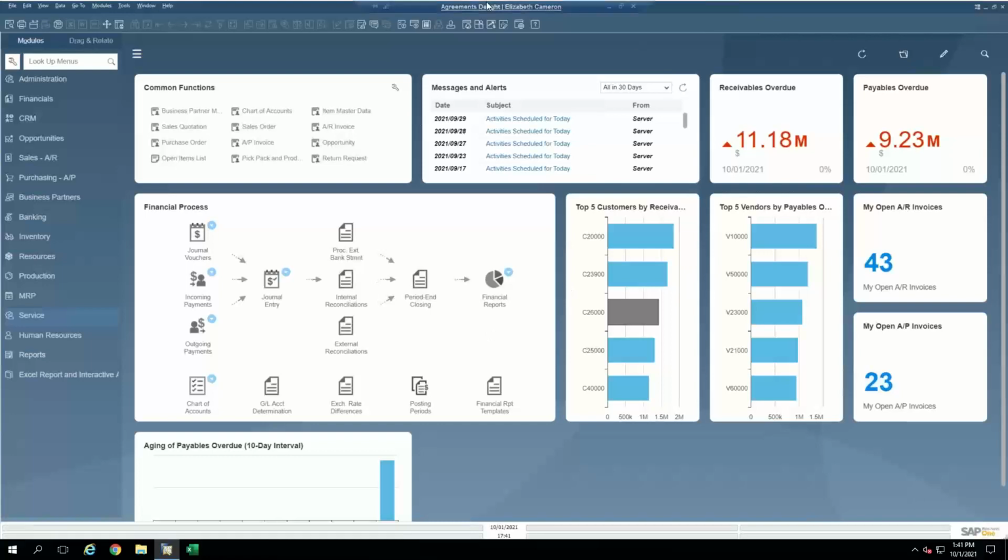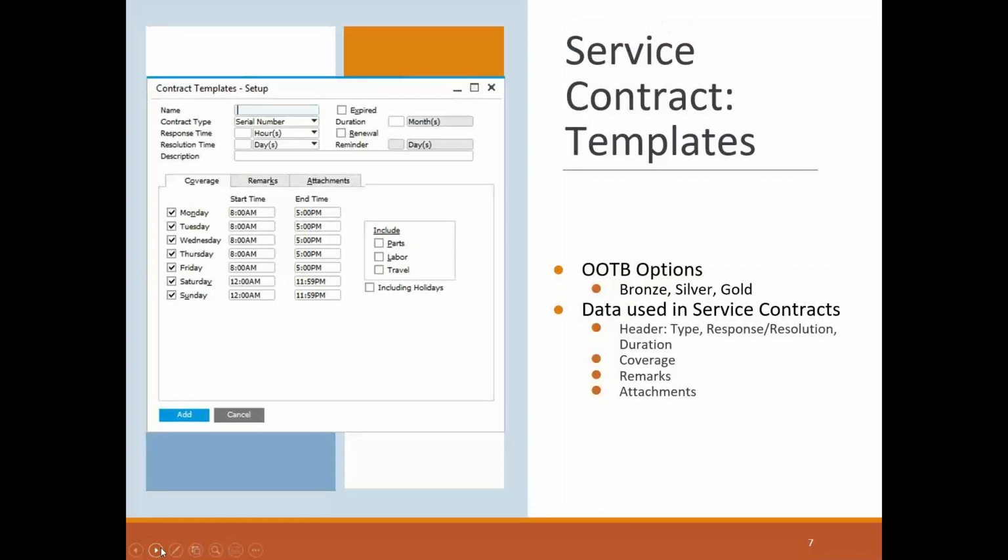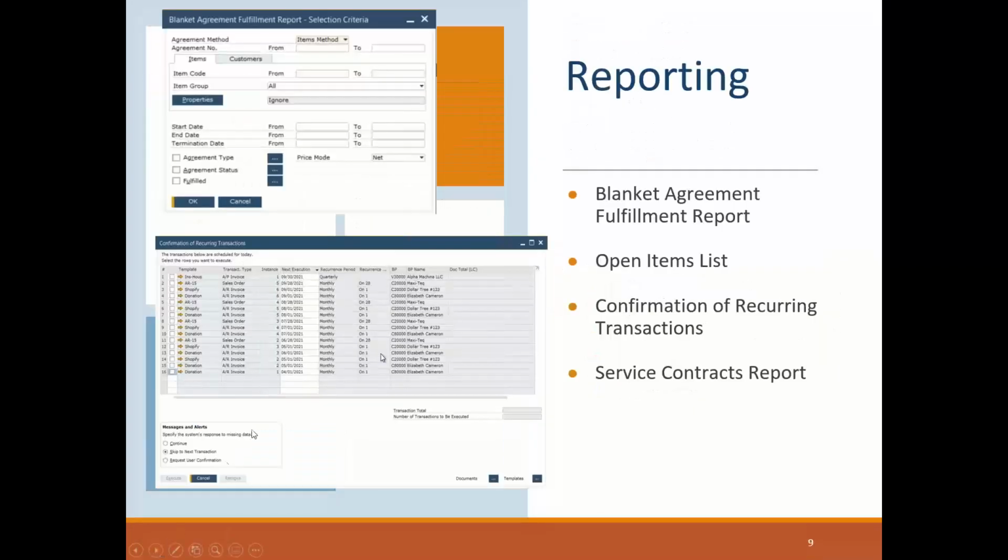So I want to hop back over into the PowerPoint so we can wrap up a few items here. We talked about service contracts. Reporting, Johanna had talked about the blanket agreement fulfillment report. I talked about the open items list. That confirmation of recurring transactions can pop up every morning when you first log in, so you know when your recurring transactions need to be processed, and you create those documents. And then there is a pretty standard report for service contracts that you can run to look up different service contracts that you have with customers or vendors.